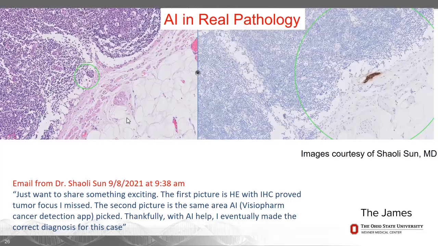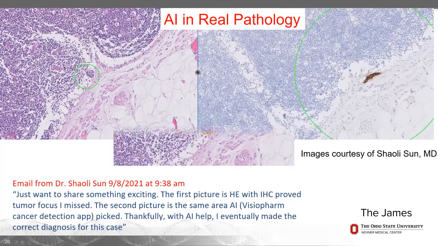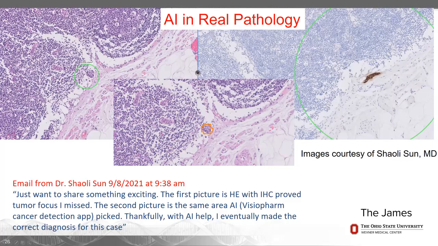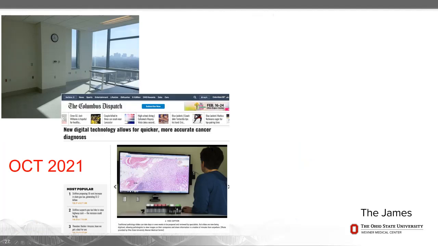So this is an email that I received from one of our GI pathologists. I just want to share something exciting. The first picture is an H&E with IHC proof tumor focus that I missed. The second picture is the same area where AI picked the cancer. Thankfully, with AI help, I eventually made the correct diagnosis for this case. So here you can see the orange box, but the computer actually picked up this cancer, and it was confirmed by IHC with a keratin stain. So it's really an exciting time for us.